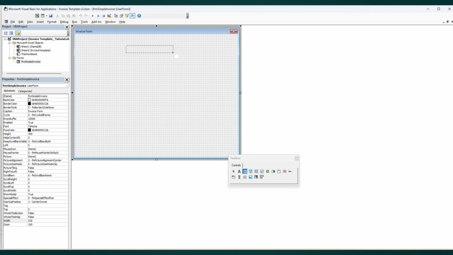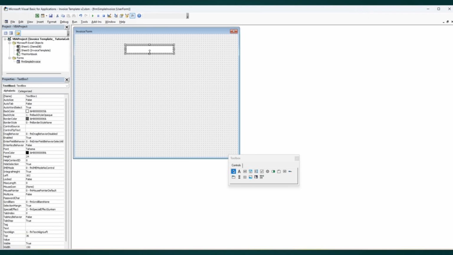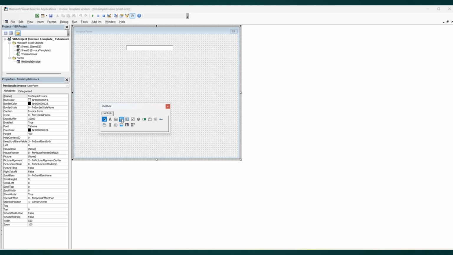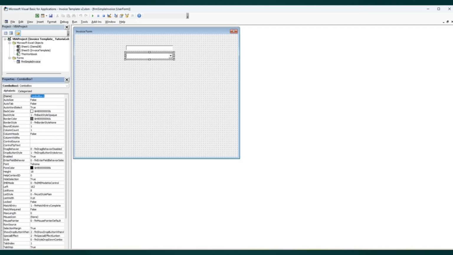We need our text box here. Like so. This is gonna be the text box for the invoice ID, TXT invoice ID. The next is our combo box. So we're gonna call that CMB customer name.